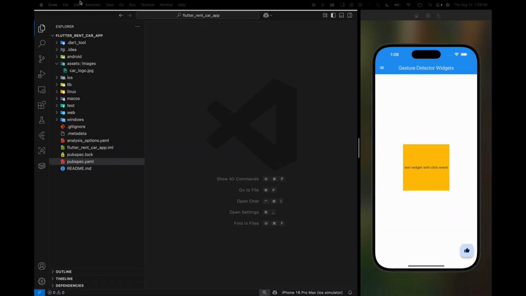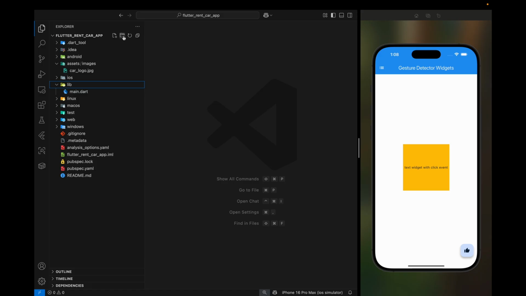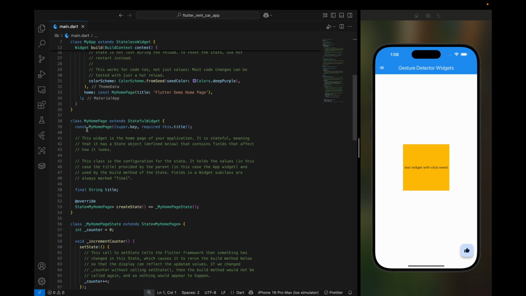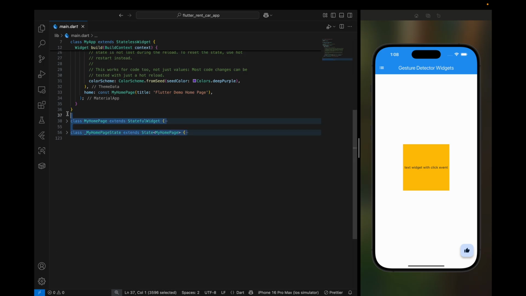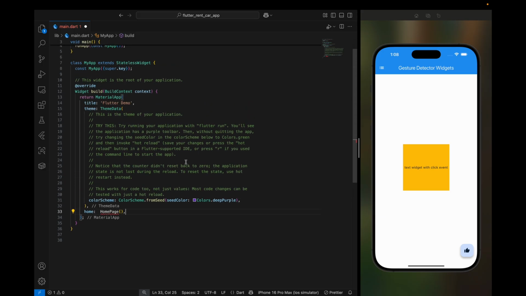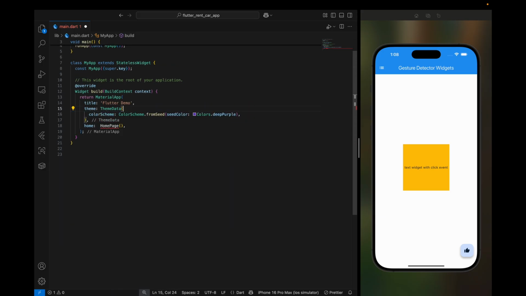Let's close it, and then let's go inside of this lib folder. I will create a new subfolder right here, and this one will be called pages. And then let's open the main.dart. Let's clean up this file. So close these two classes right here, just delete them, we don't need them. Remove this const, and this will be called HomePage for our file. We don't need to provide a title for it. And also let's clean up all these comments right here.